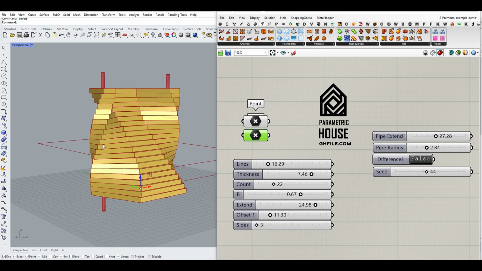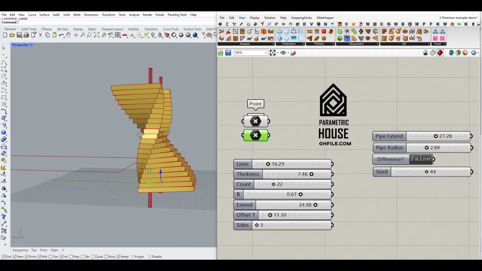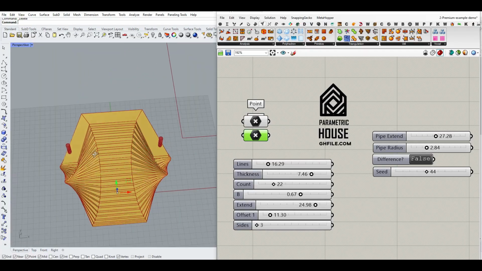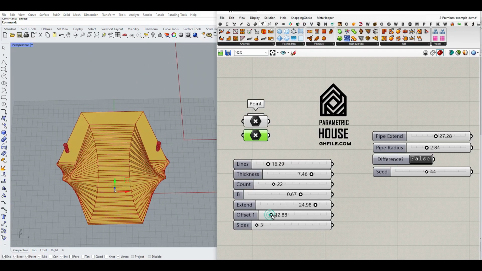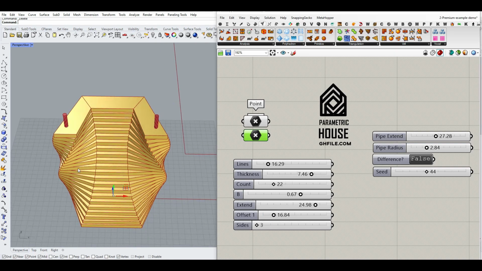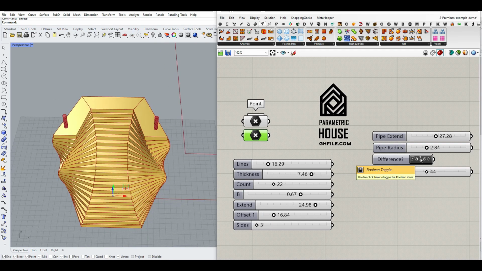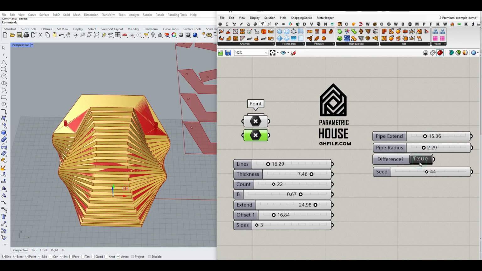For example, if I put this to 3, you can see that it's going to create those, and it's going to be completely inside it. So if I increase the offset, it's going to make it better. Then we can also change the extension of the pipes and radius, and then create the difference.